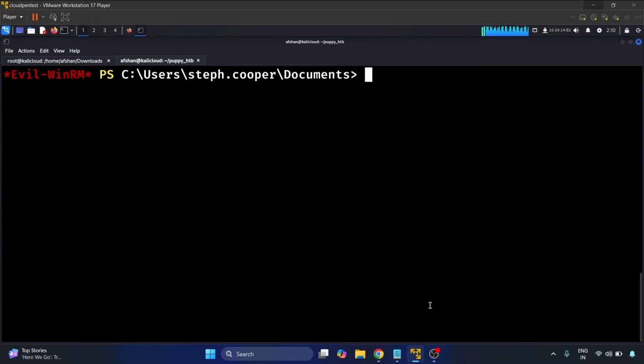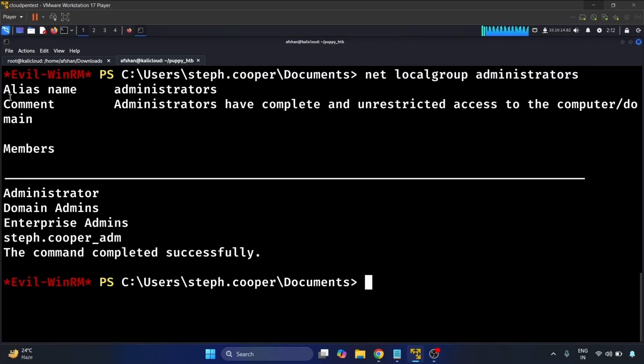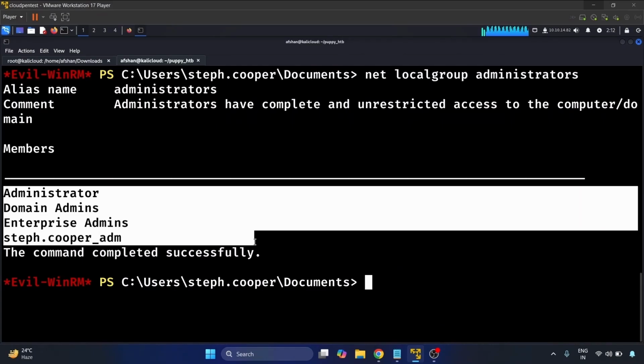Let me clear the screen. Always remember, when you are enumerating local group membership, one of the most valuable checks is to use the net localgroup command, because it often reveals misconfigurations or overprivileged accounts that can be leveraged for escalation. We are going to use this command, net localgroup administrators. Let's hit enter.